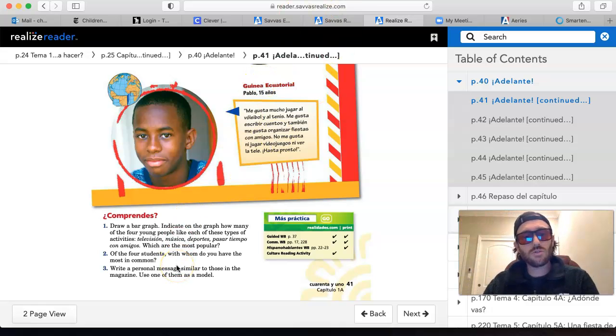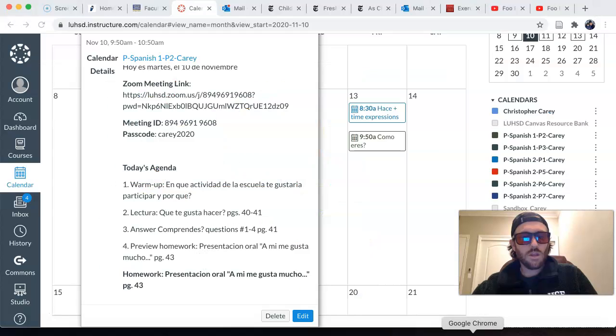And then of the 4 students, with whom do you have the most in common and why? And you can answer that in English, but use what they say in Spanish to inform your decisions. So that's the lectura and comprendes portions. And then your homework is la presentación oral en la página 43.